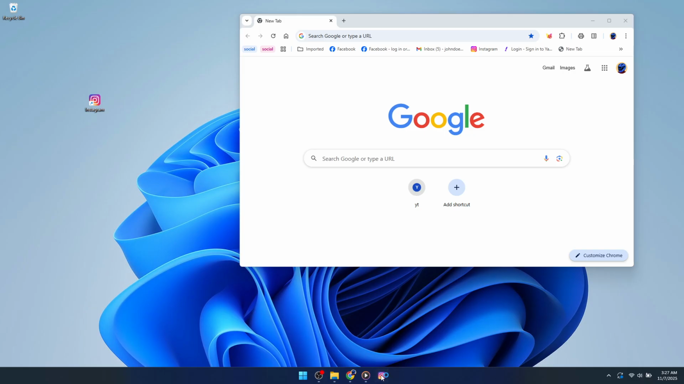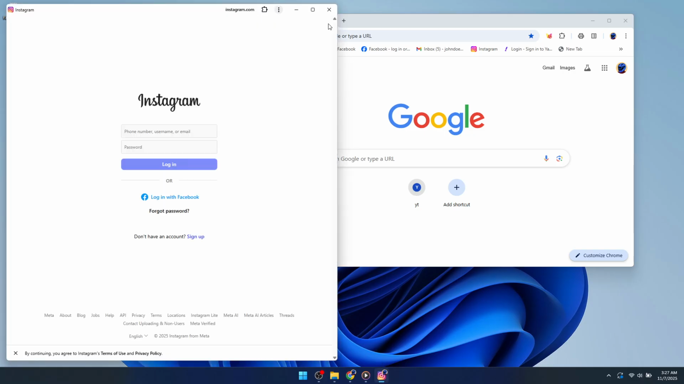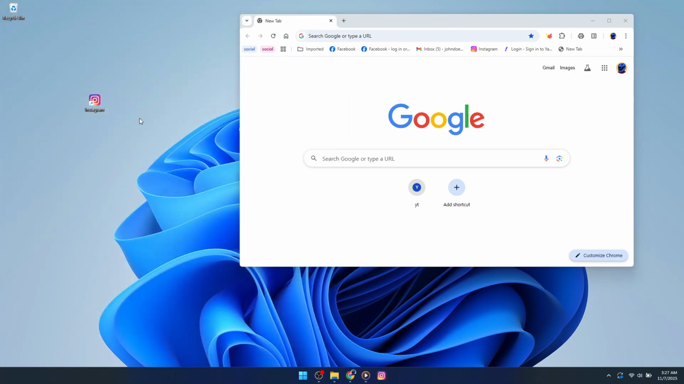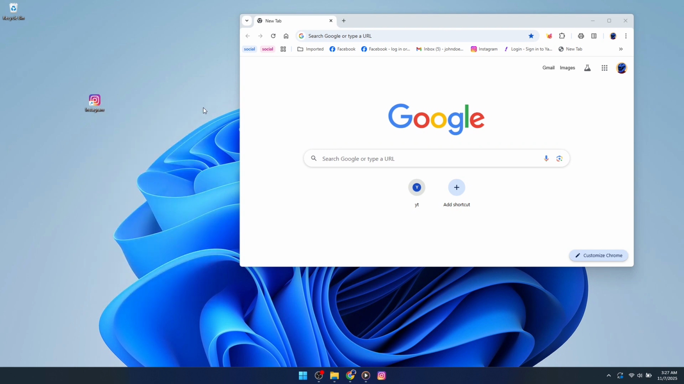Now that the icon is on your taskbar, you might want to tidy up your desktop a bit. Feel free to delete the desktop shortcut if you find it unnecessary. The website will still be accessible from the taskbar despite removing the desktop icon. And there you have it, a streamlined way to keep your favorite website just a click away.